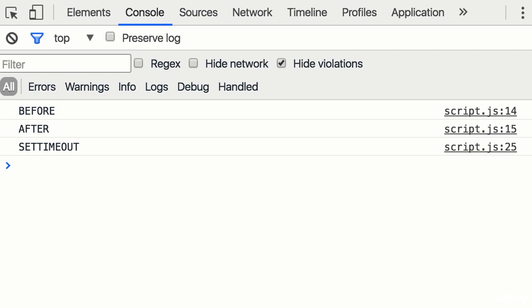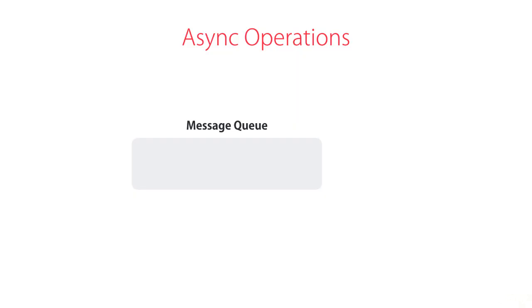Now the order is not right because here we're dealing with an asynchronous operation, setTimeout. So this function is not executed immediately. In the JavaScript runtime, we have a message queue. Anytime we have an asynchronous operation, a message is placed in this queue. And the JavaScript runtime has a loop. It looks at this queue, pulls a message out, and then it will call the callback function associated with that message. In this case, setTimeout.